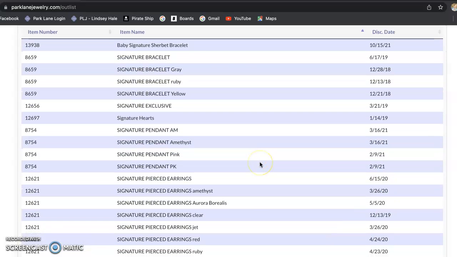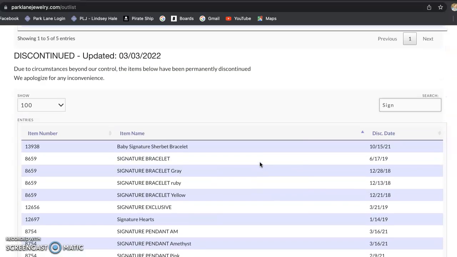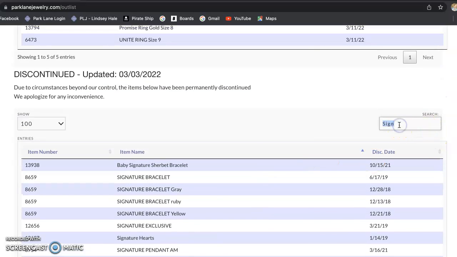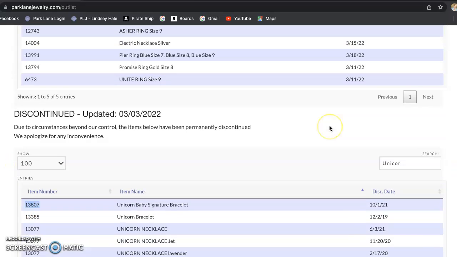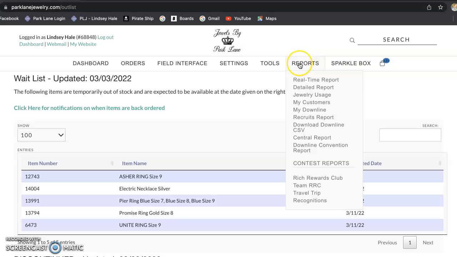I was actually most curious about the people who bought the unicorn. So I'm actually going to type in unicorn baby signature bracelet. Okay, this was a big seller for many of us. So I'm going to copy that item number right there. Okay, and then I'm going to go over here to reports, scroll down.